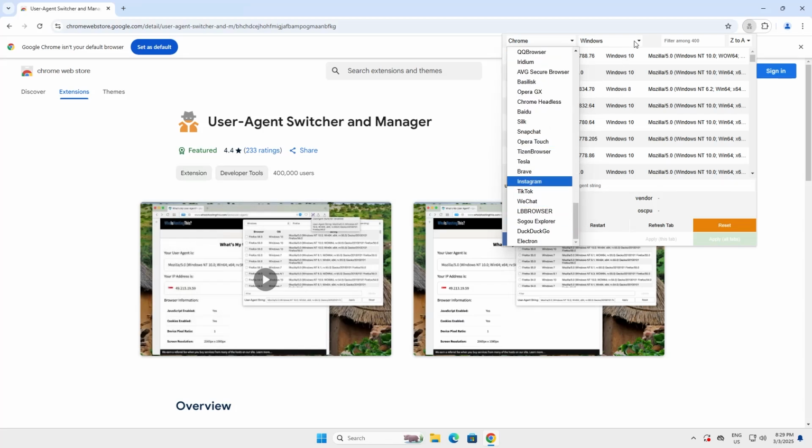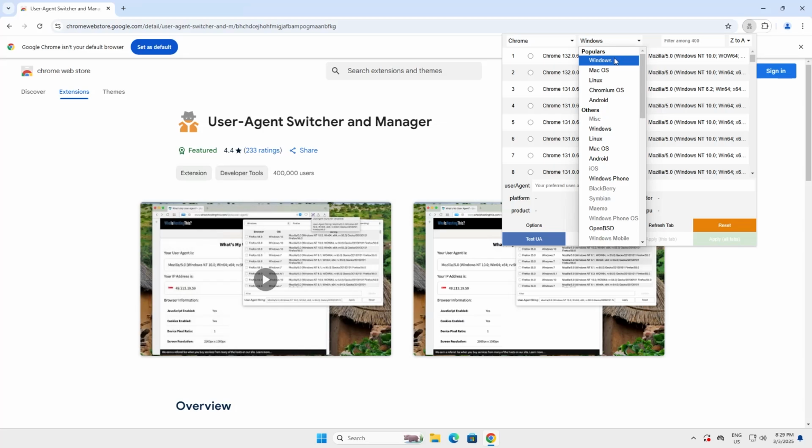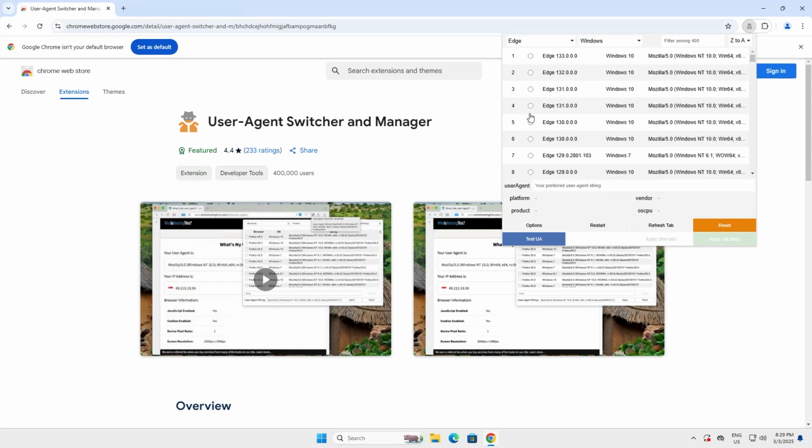And then we go into the operating system. So you can set it as Windows, macOS, Linux, Chromium, Android, and others. Keep scrolling down. So for example, I can set it to Edge, and I can set it to a specific version. Let's say, for example, Edge 131.0.0.0 and Windows 10. And then after selecting, I can hit Apply.